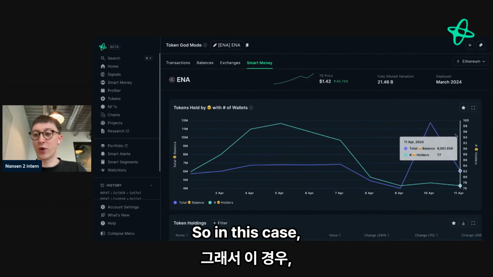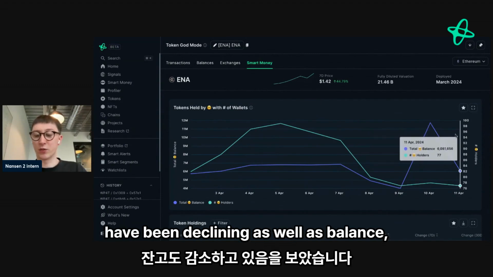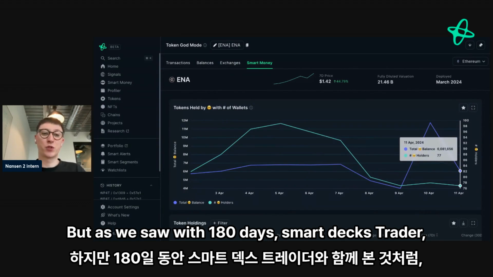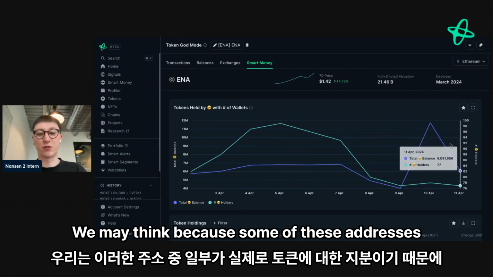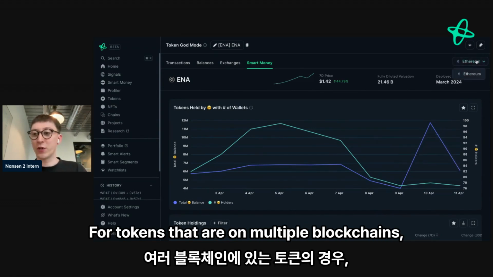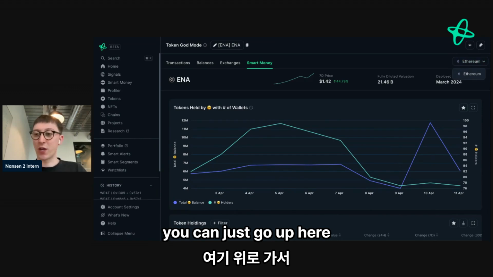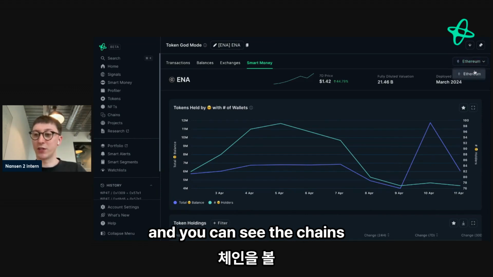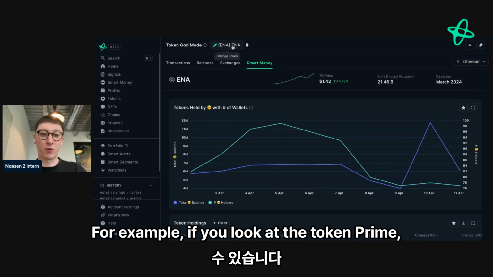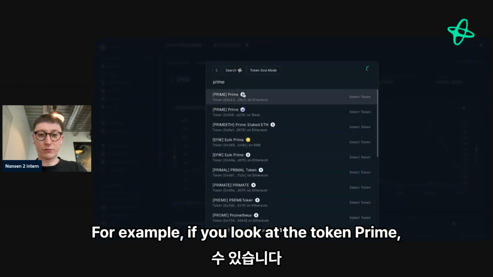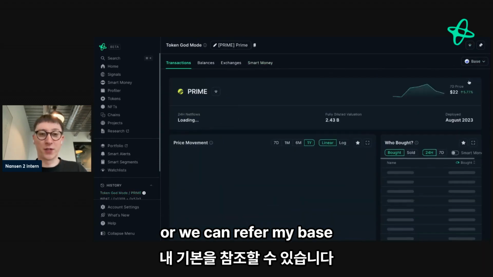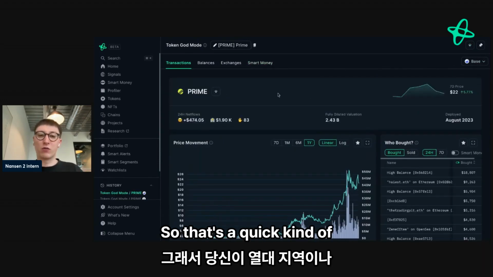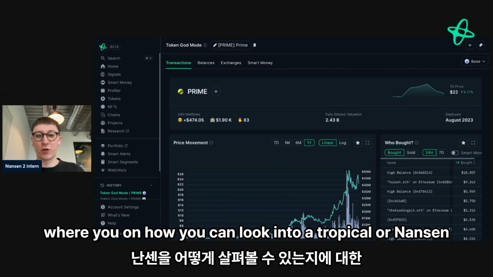So in this case, we have seen that the holders have been declining, as well as balance holders declining. But as we saw with our 180-day smart DEX trader, this might not actually be as bearish as we may think, because some of these addresses are actually staking the token. For tokens that are on multiple blockchains, you can just go up here and click on the dropdown and you can see the chains. For example, if we look at the token Prime, we can look at it on Ethereum or on Base. So that's a quick high-level overview on how you can look into a token on Nansen.